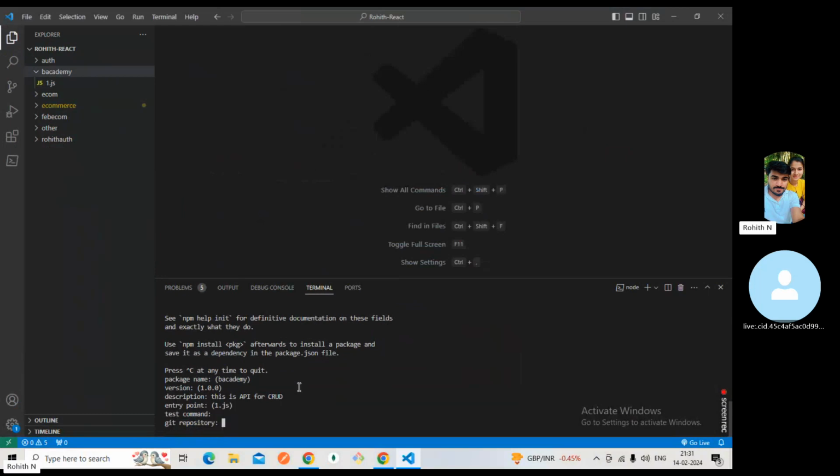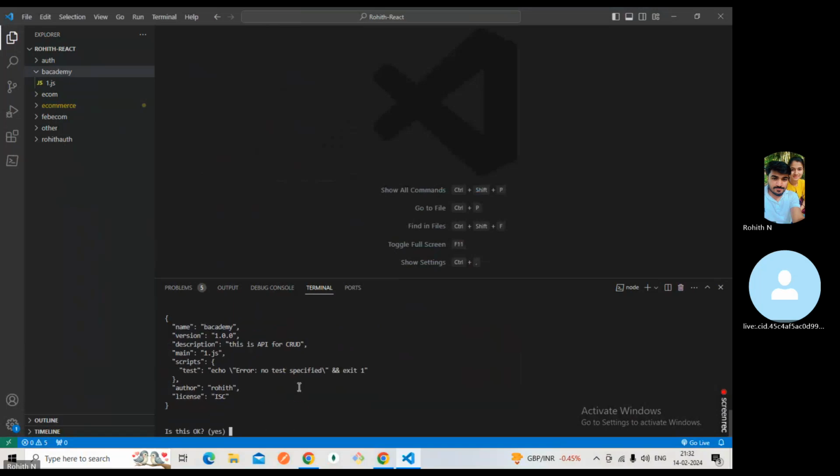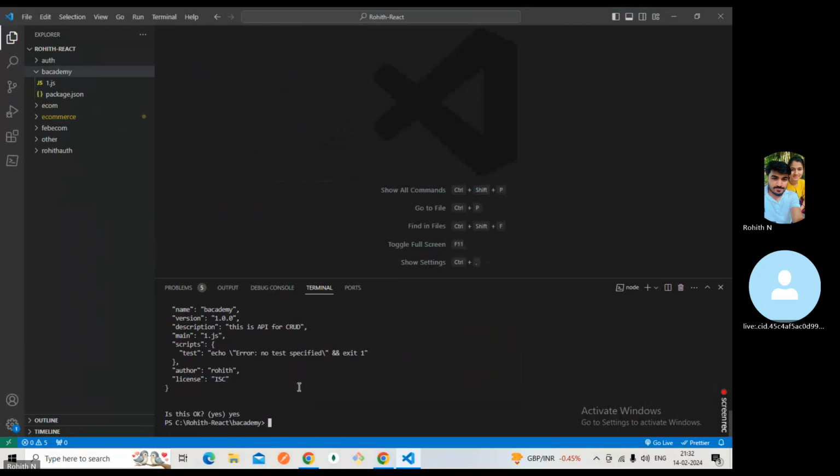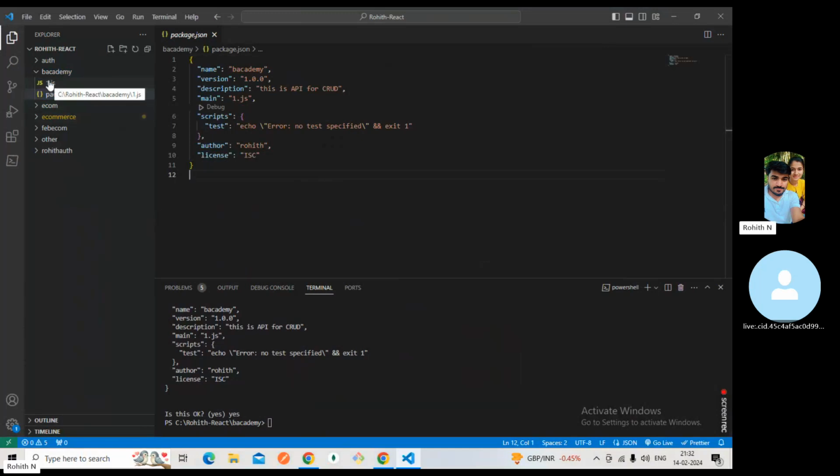Git repository, we are not passing anything. Keywords, we are not passing anything. Author. First we are in the package.json file, to which our API, the index.js, will be called. So this is my test file. Don't worry about this. I'm creating index.js or any server.js file.